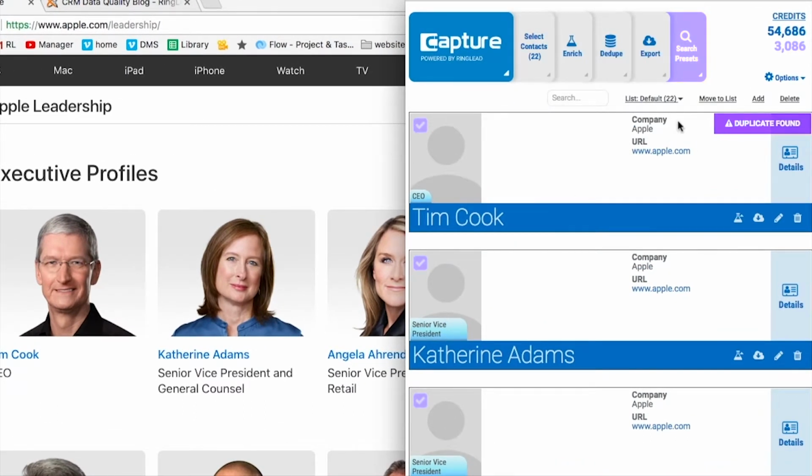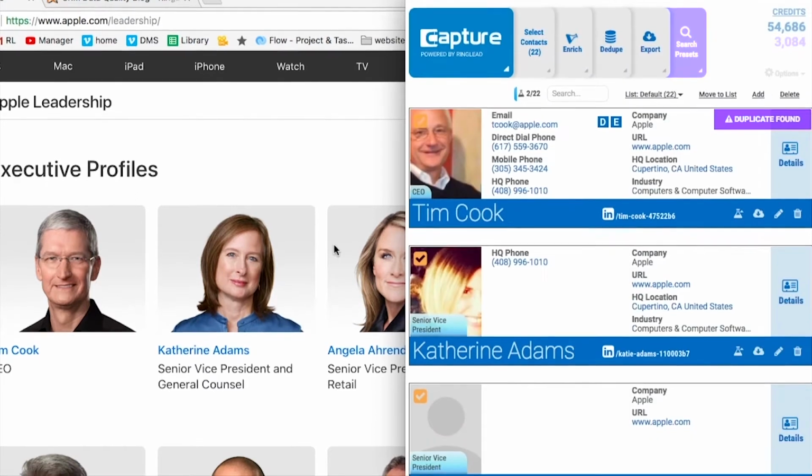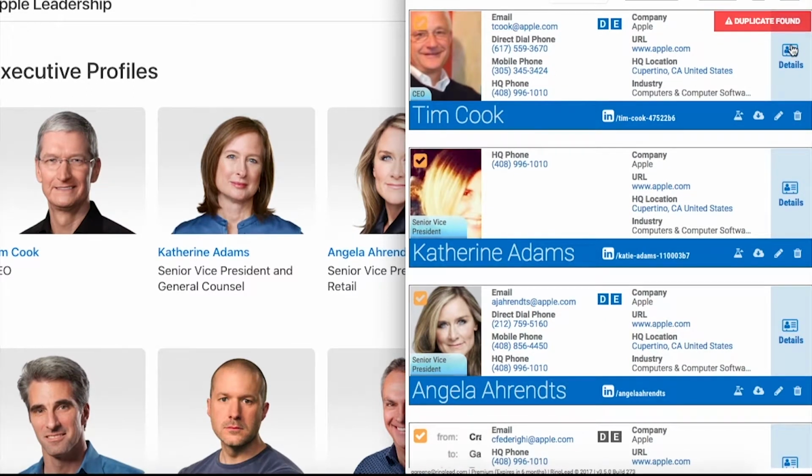Now we have the contact information, but it's not complete. I can use the Capture enrichment function to do a real-time web crawl and fill in the missing contact data points. Now that the enrichment is finished, we'll open up the Details dropdown to see the completed research.